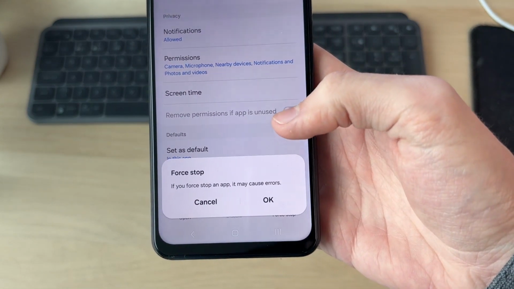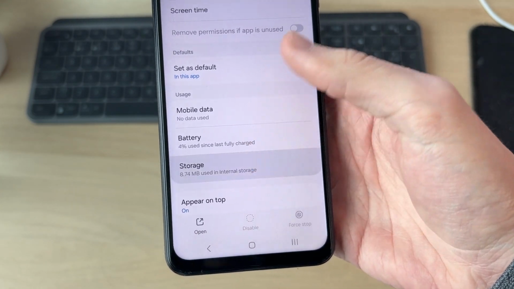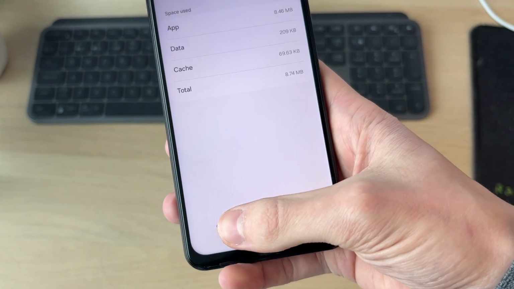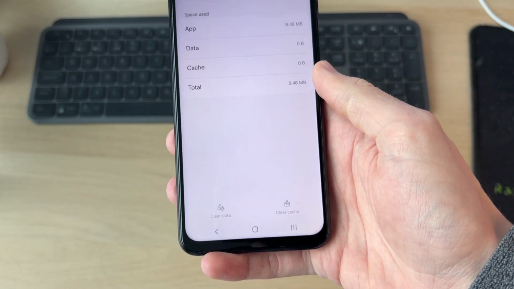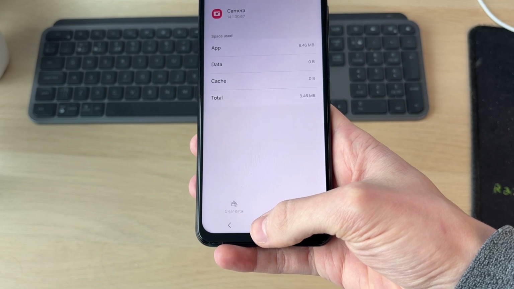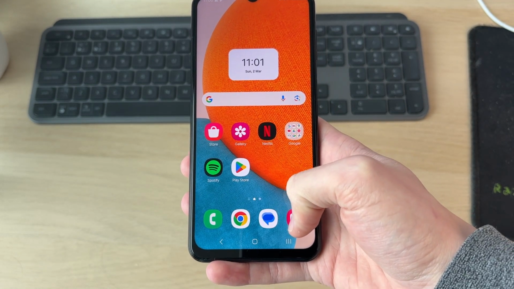You want to tap force stop in the bottom right and confirm a decision to fully close it. Then scroll down to storage, and what we can do is go and press clear data in the bottom left and confirm our decision like so. Now that's been cleared. What you can do is you can go and now open up the camera app and go and see if that's now solved the problem.